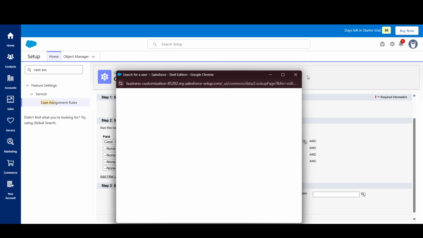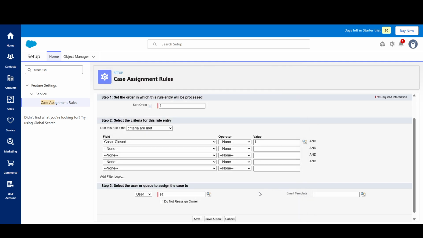Use meaningful rule names so future admins can understand intent at a glance. Keep sort order intentional. Put your most specific entries first. Make sure only the rule you want running is marked active. And when assigning to individuals, confirm they have access to the case record type and the right permissions to work those cases. If you're using a queue, confirm its members are up to date so cases don't sit unworked. That's it. Your case assignment rule is in place, active, and ready to route incoming cases exactly where they should go.